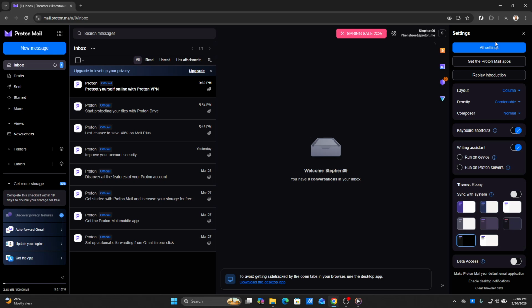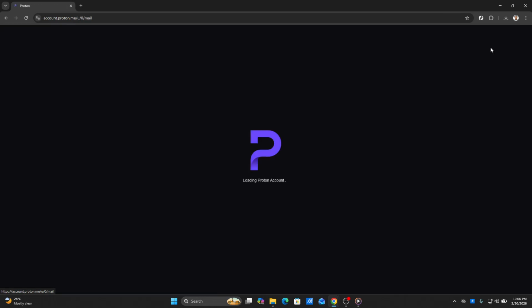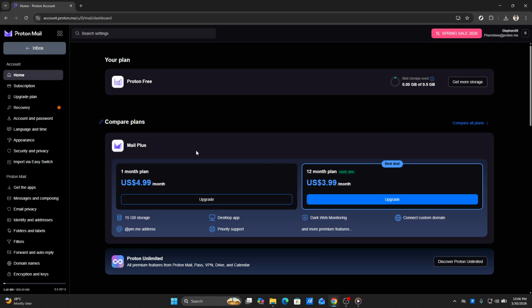Once you've opened the Settings menu, look for the option labeled All Settings. Clicking on All Settings will take you to a more comprehensive menu where we can make the necessary adjustments to your account's recovery options. Now, within this expanded settings menu, you should see a category titled Recovery. This is where you'll manage your recovery email settings. Click on Recovery to proceed to the next screen.